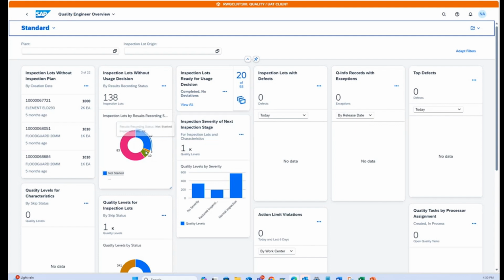So it is very user friendly. You can drill down to the inspection lots, and you see inspection not ready for usage decision. This is 20, already it is ready for usage decision. You see this quality levels based on the KPIs performed, we can get all the inspection severities like a dashboard. And if you also want to see some defects, you can get the defects on the dashboard every day.